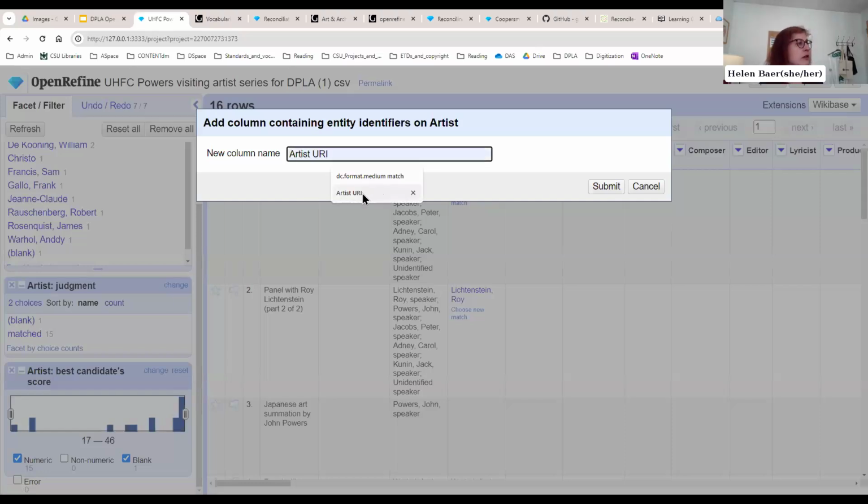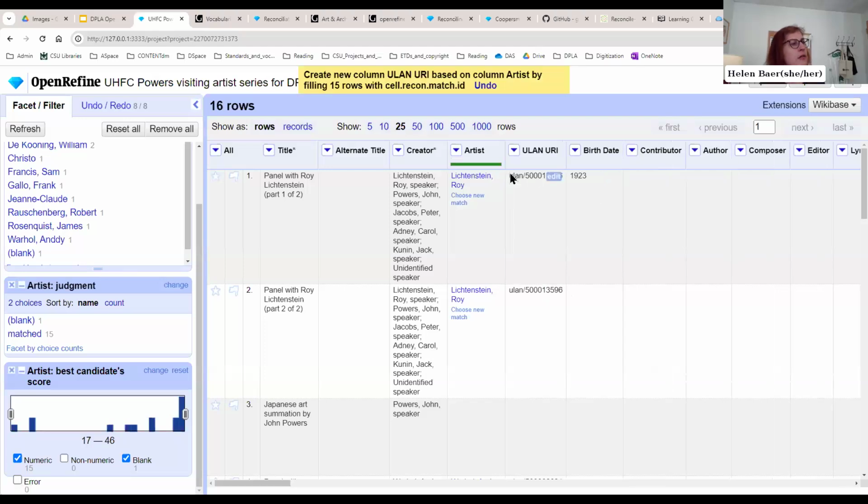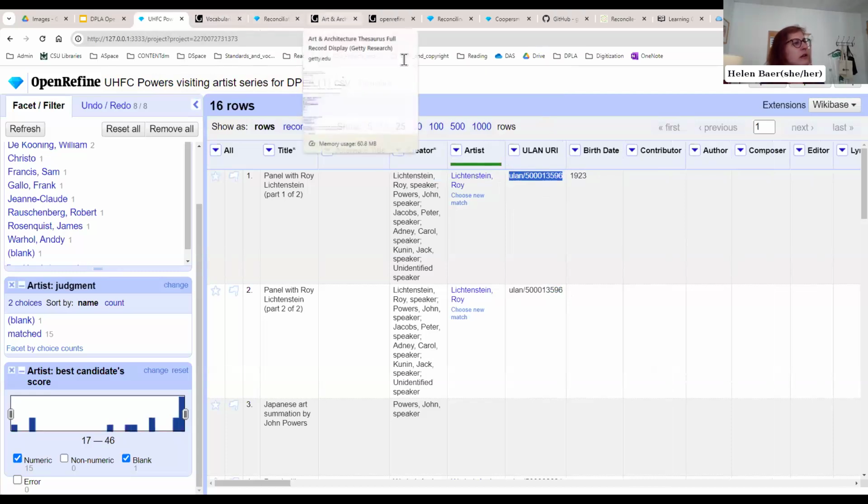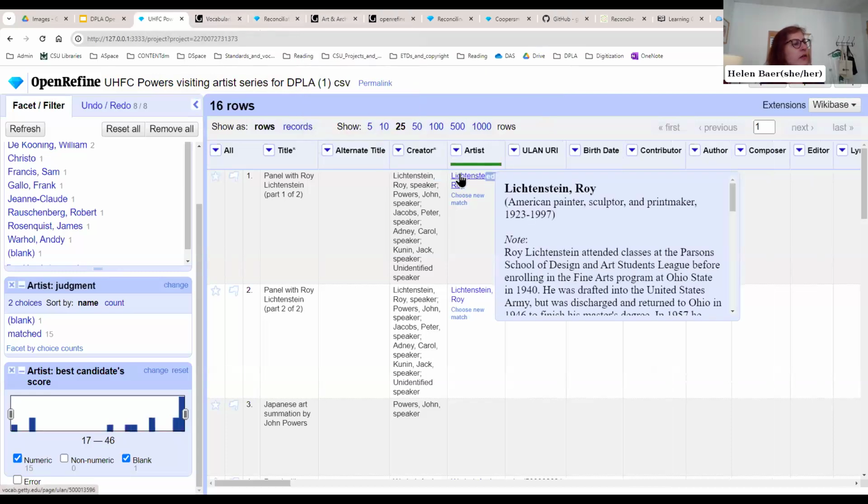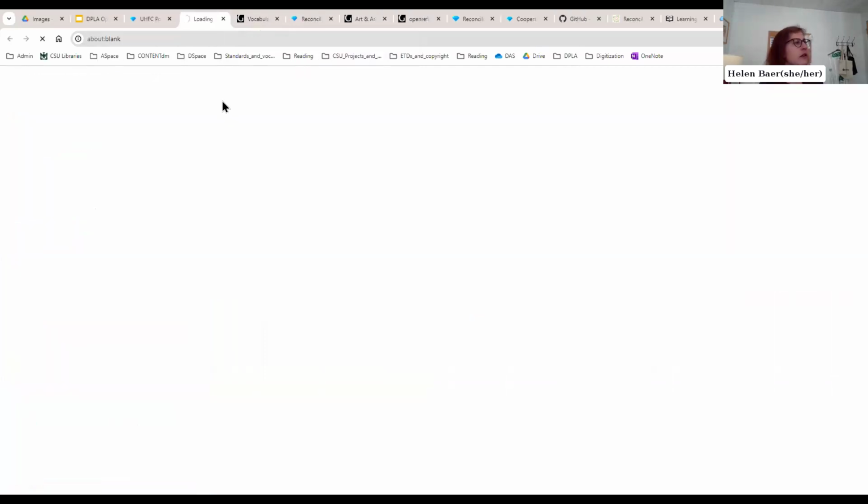We're going to call our column artist URI, and we could actually make that ULAN URI to be a little more specific. And then lo and behold, what you've got here is not a URI, but it's really close. So this is a piece of the URI. Now, if we could look at one of the AAT records, and we'll look at Roy Lichtenstein since he's right on top here.